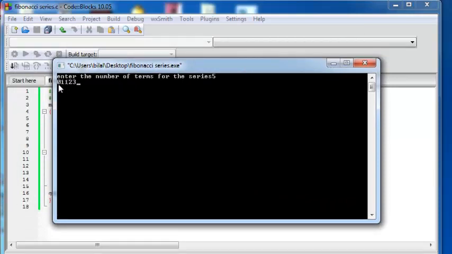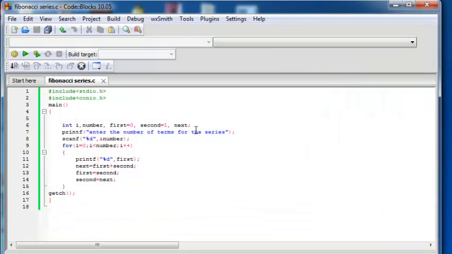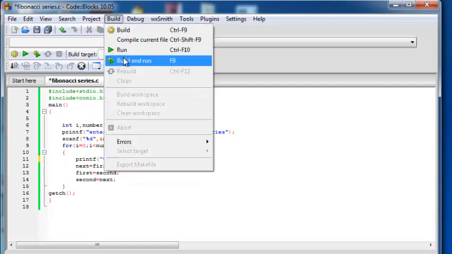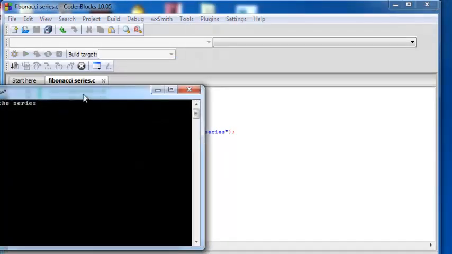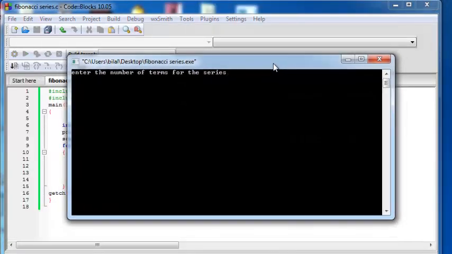So the first number will always be 0, the second is 1, and 0 plus 1 will give you 1, and then 1 plus 1 will give you 2, and then 2 plus 1 will give you 3. That's absolutely correct. For more readability, I have to write \t here, so it will be more readable. Go to build and run again.